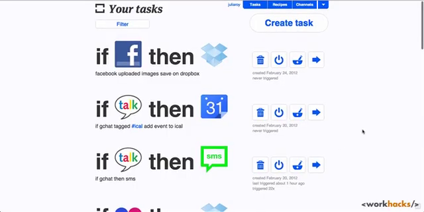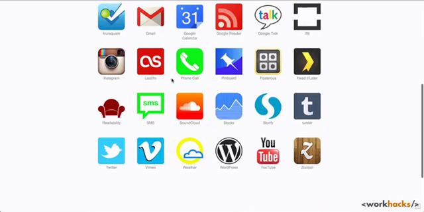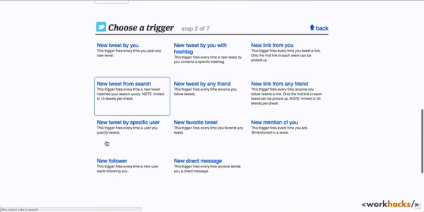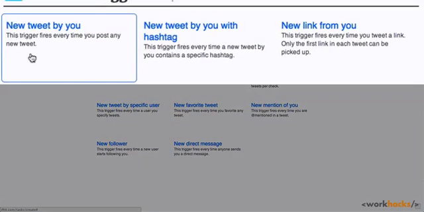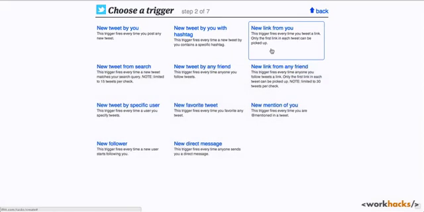As an example, let's say I want to automatically push tweets I publish on Twitter to also post on my LinkedIn profile. I select If Twitter, and now I have several trigger options to choose from. I can push all my tweets to LinkedIn, or only tweets that include a particular hashtag, or only tweets with links, or any of these other options. I'm going to select New Tweet with a hashtag.